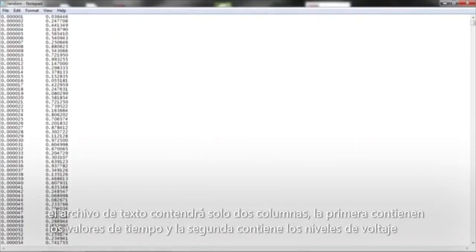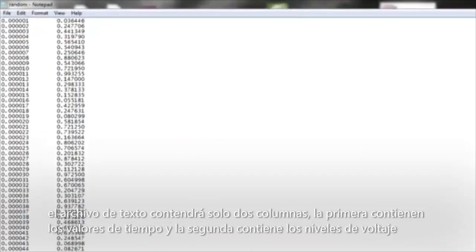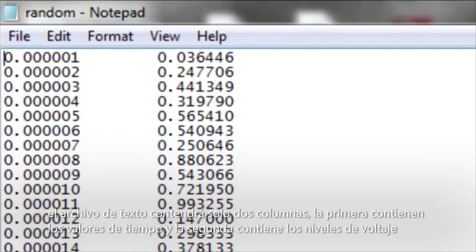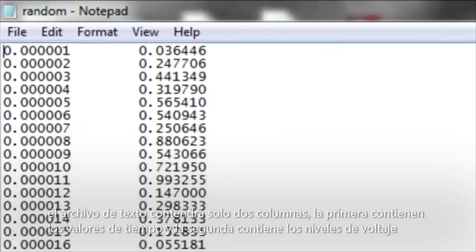The text file must contain only 2 columns. The first column contains the times, and the next column contains the voltages, with a white space separating the two.